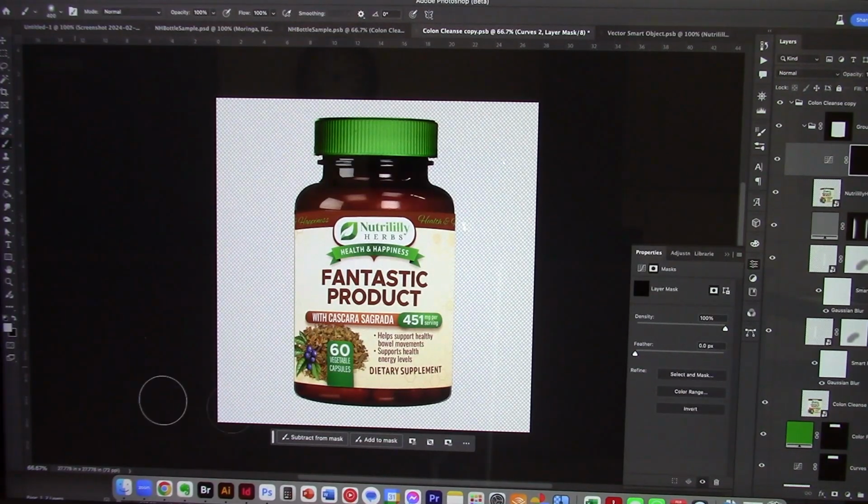Okay, so I make it white. I'm painting white on black, and everywhere that I paint white, it reveals the darker version of that bottle that I had before, right? Which gives the dimension that I wanted to the outsides of that bottle.